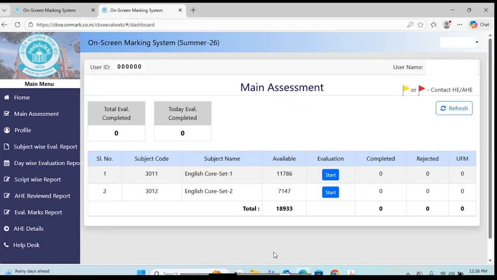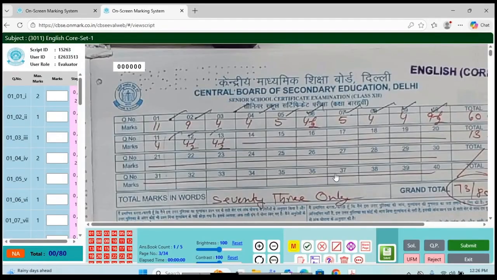Next, you will be able to view the subjects assigned to you. Click on Start to begin. You will then be directed to the main assessment screen for evaluation. Now, let's understand the main assessment screen in detail. At the top, the user details and script information are displayed.